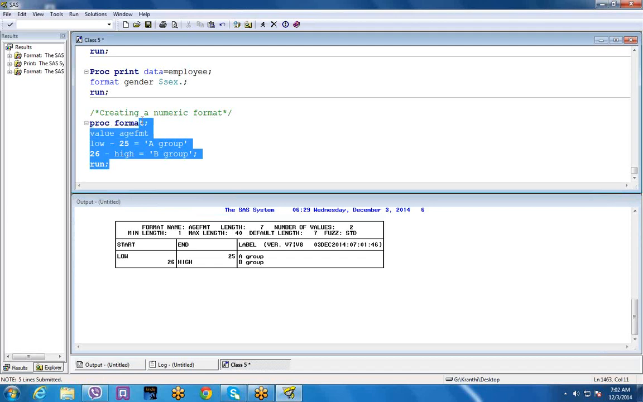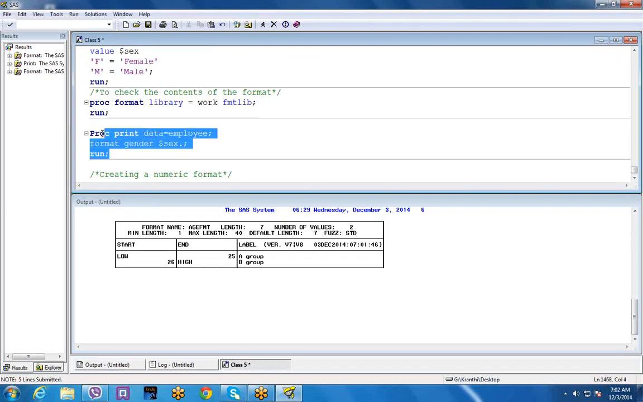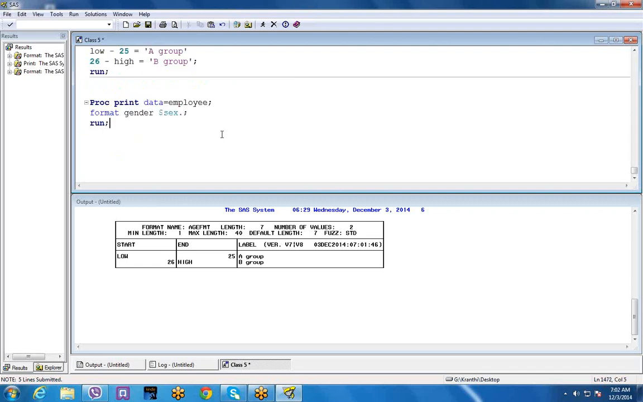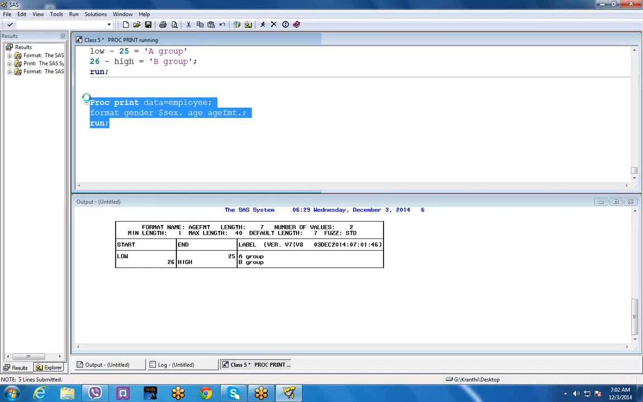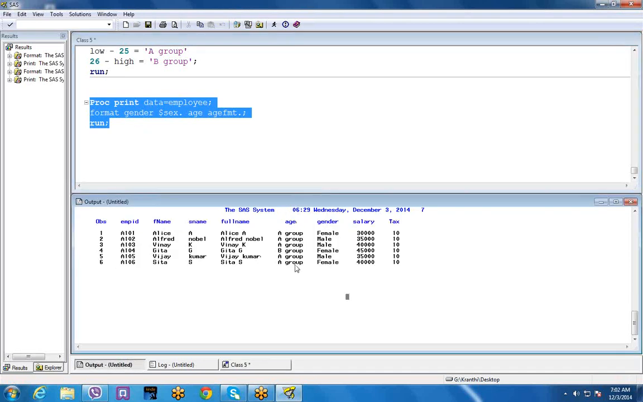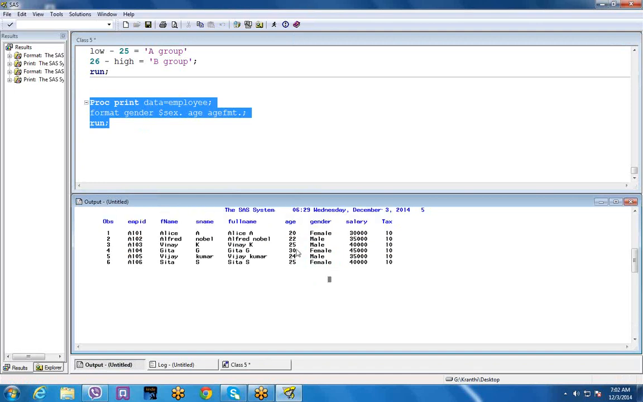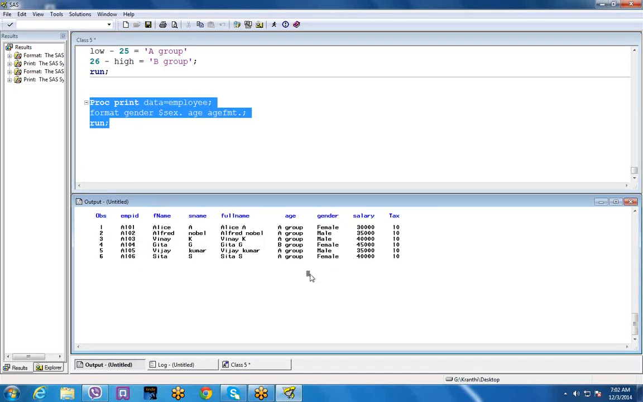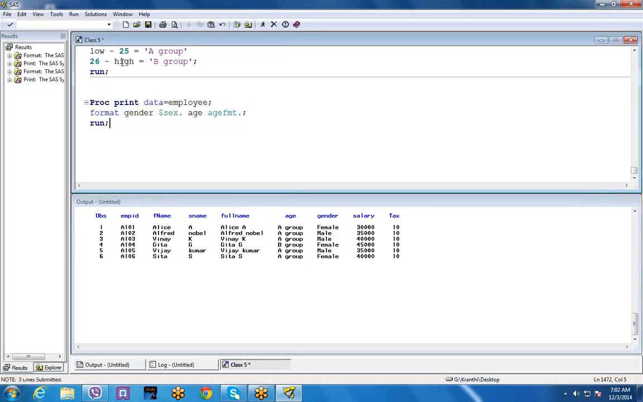Then again apply this age fmt while printing. Let's print it. While printing age, to the age we add age fmt, which we created. Submit this. Now see, age is showing as A group, B group, not with the numbers. Earlier it was showing numbers only, but now low to 25 is showing as A group and 26 or more is showing as B group. So this is called the numeric format.